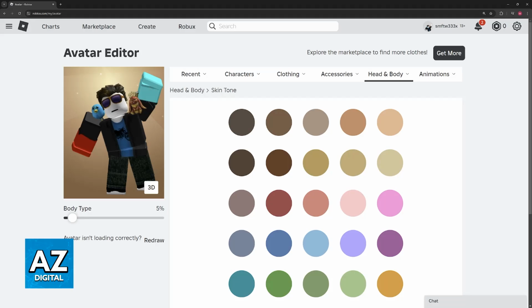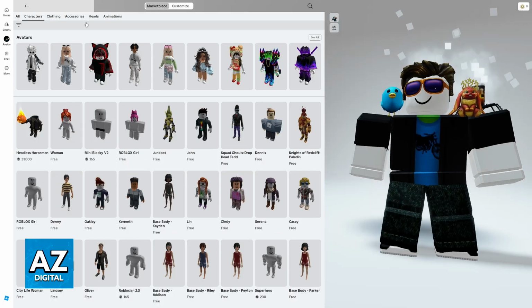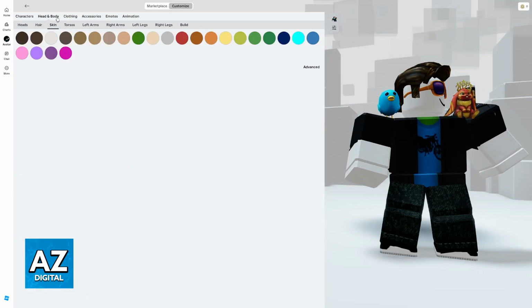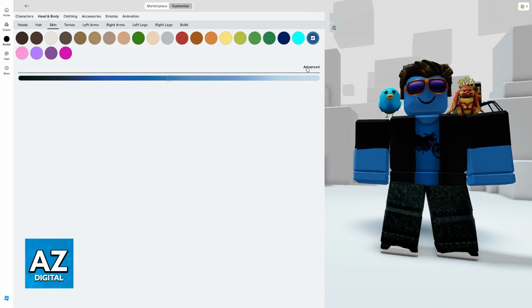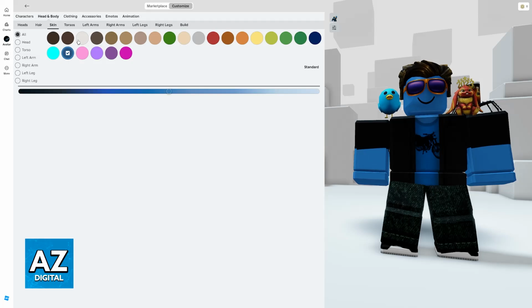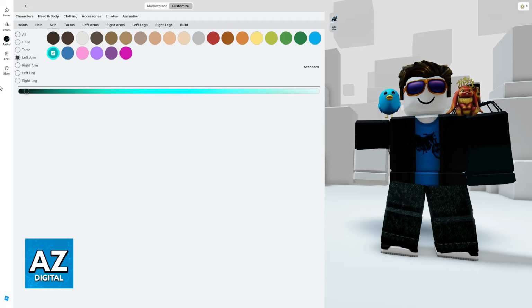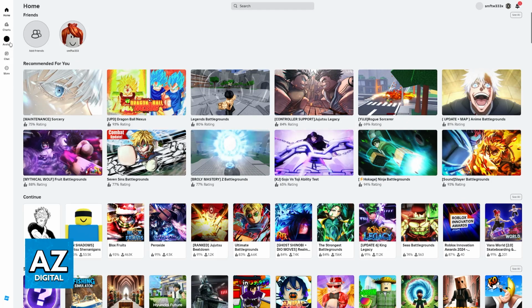Alternatively, if you would like to do this on the actual Roblox launcher, once again, click on Avatar, go over to Customize over here at the top, select Head and Body, Skin, and once again, you are able to change the color of your entire body, or if you go over to Advanced, you can change the color for individual body parts. So choose the left arm, change it here, you can make it darker, you can make it lighter, choose the right arm, and once again, customize to whichever colors you prefer. All of this will be saved, and everything will be reflected when you go inside of a game.